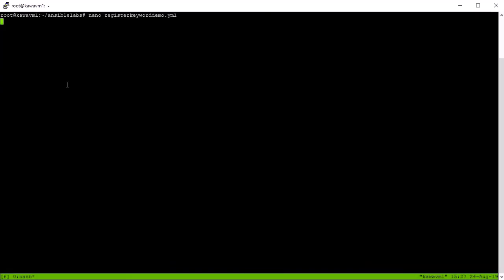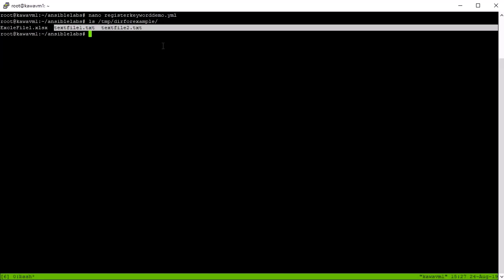Let's look into that. If you go to the temp directory, I will show you what we have kept there. Here you will find that we are keeping two text files and one Excel file. When it runs, it will search for the two text files and give them in the output.